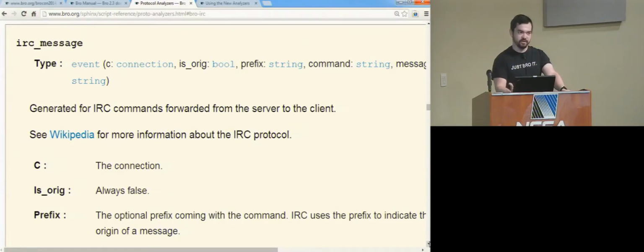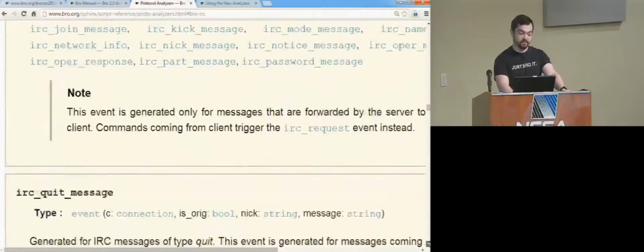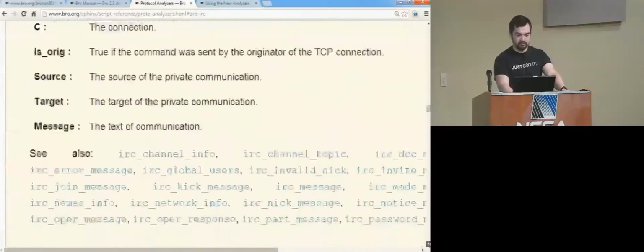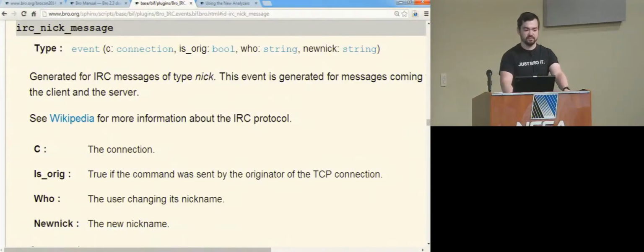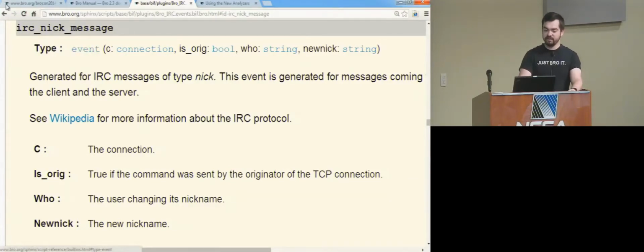Maybe I don't want to handle the IRC message event. Maybe I actually want to look at a private message, or some of these related events, where maybe I'm interested in nick change and so on and so forth. So this will define that the IRC nick message event will give you c, which is a connection type object, whether it is ridge, who, and the new nick, and then it'll give you a short description of each of these parameters.